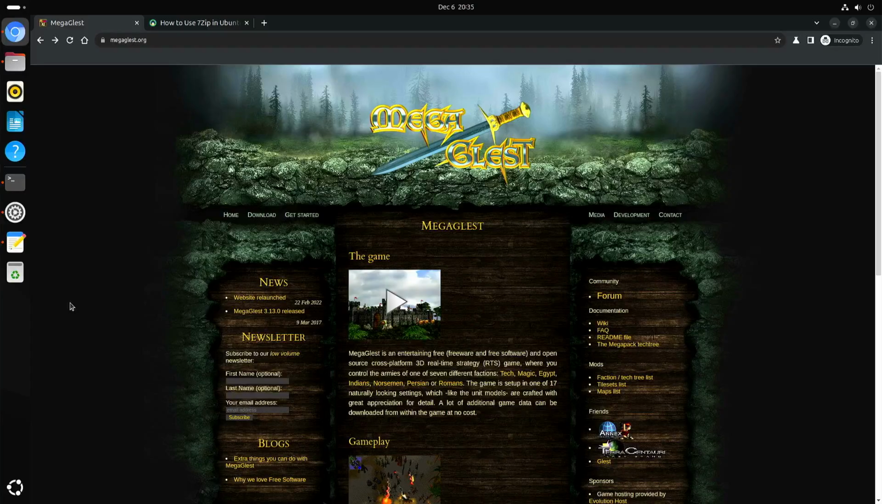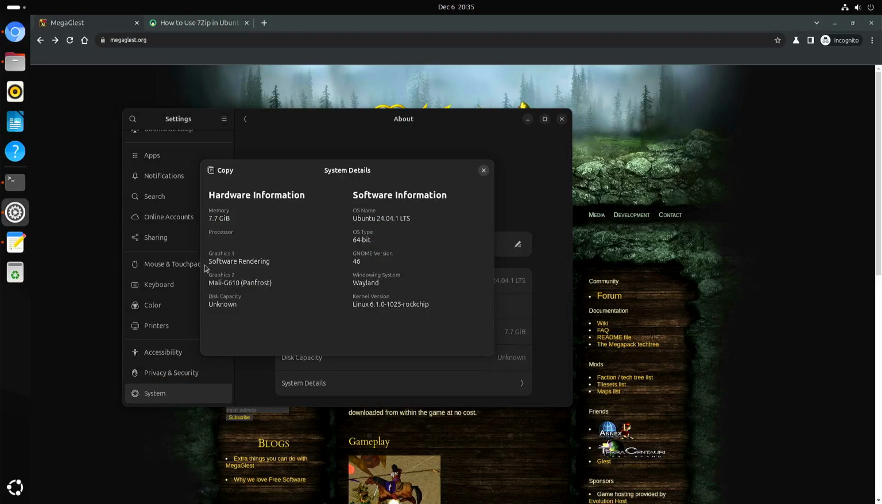In this video I want to show you the game MegaGlest on a Rockchip RK3588 single board computer. So MegaGlest is a 3D real-time strategy game, and here you can see that we're on a Rockchip RK3588 single board computer.